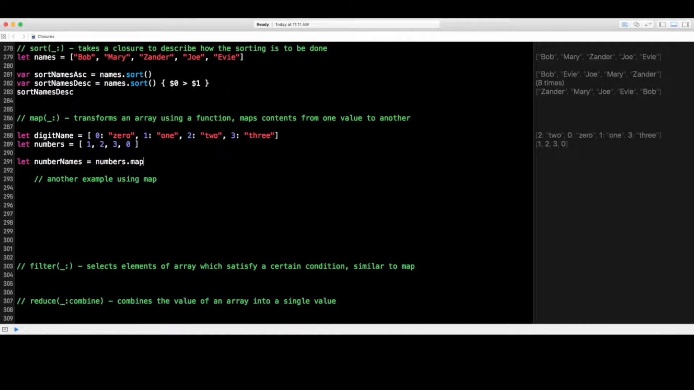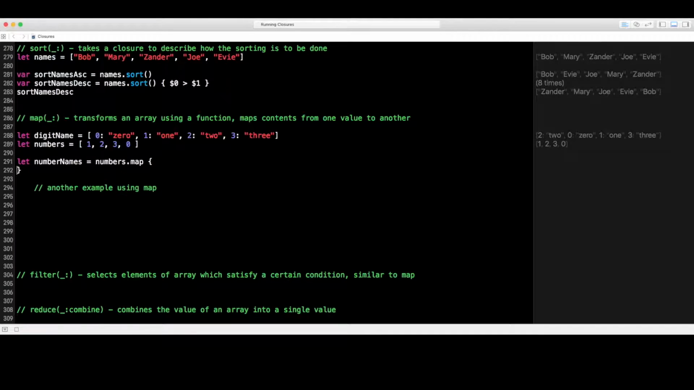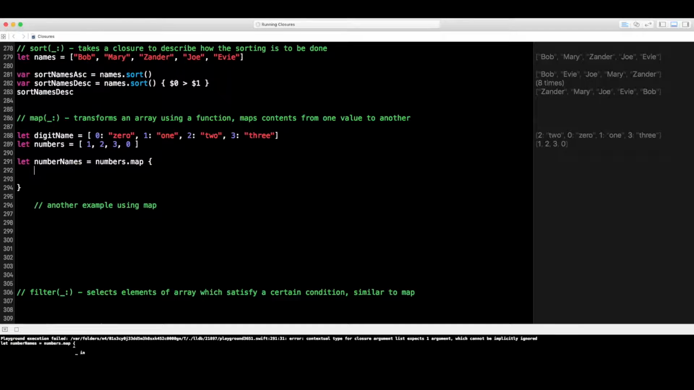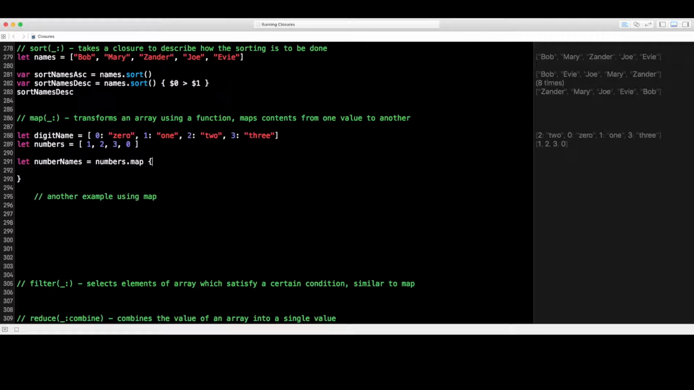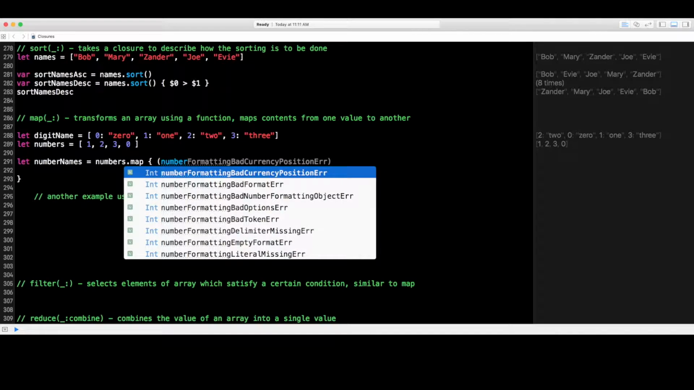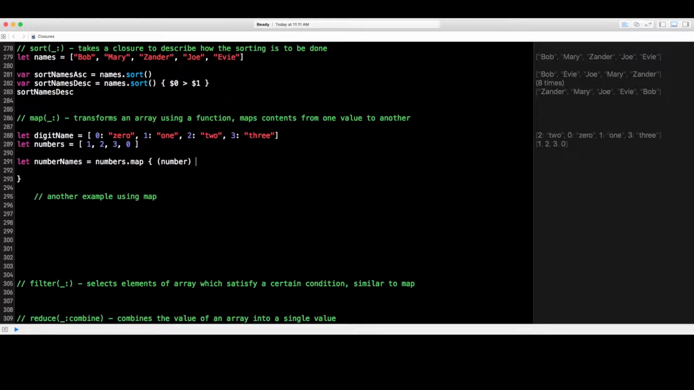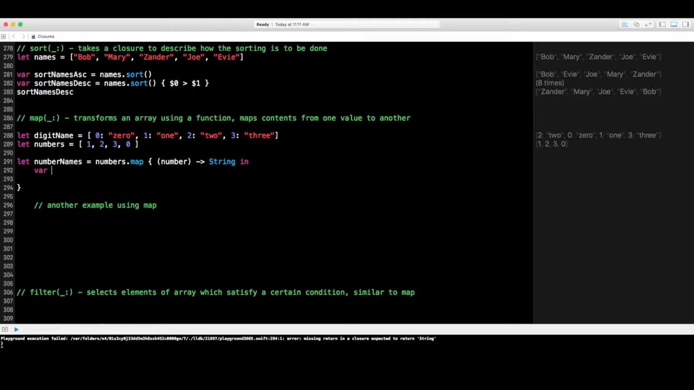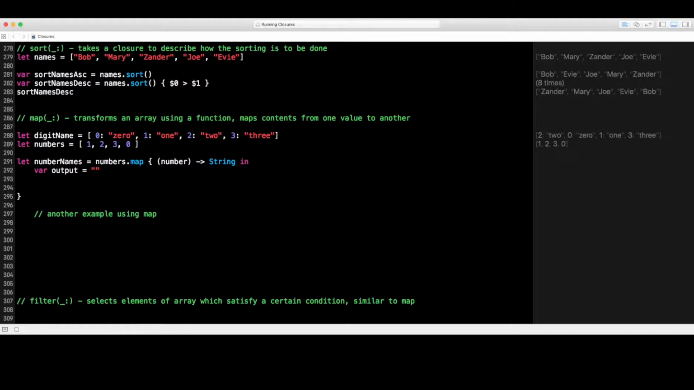All right. So again, let's use trailing closure, since this is going to be kind of long. So let's create some space. I'm going to bring in number, and it's going to output a string. Do our in keyword. We do a variable here that will contain our output, and it's going to be a string, just an empty string.